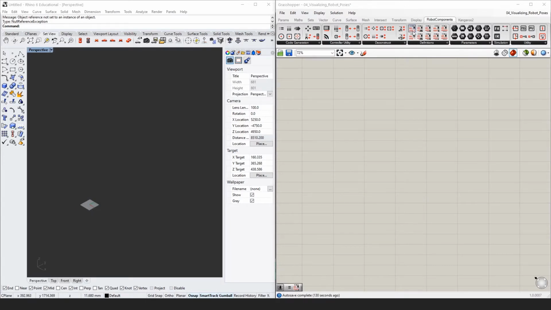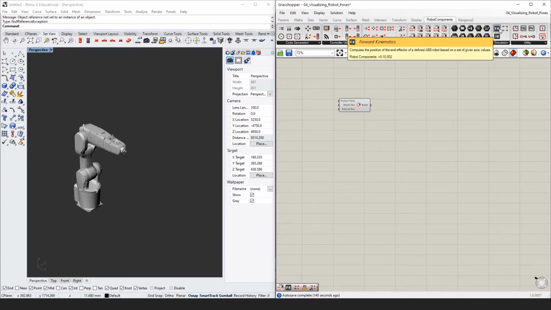I will start off with the IRB 1205 preset component again that we also used in the last part of this course. By default, any robot component will be visualized in the Rhino viewport with all axis values set to 0 degrees in rotation. However, by using the forward kinematics component, we can see the robot also in different poses. We can find it under the simulation category of robot components.